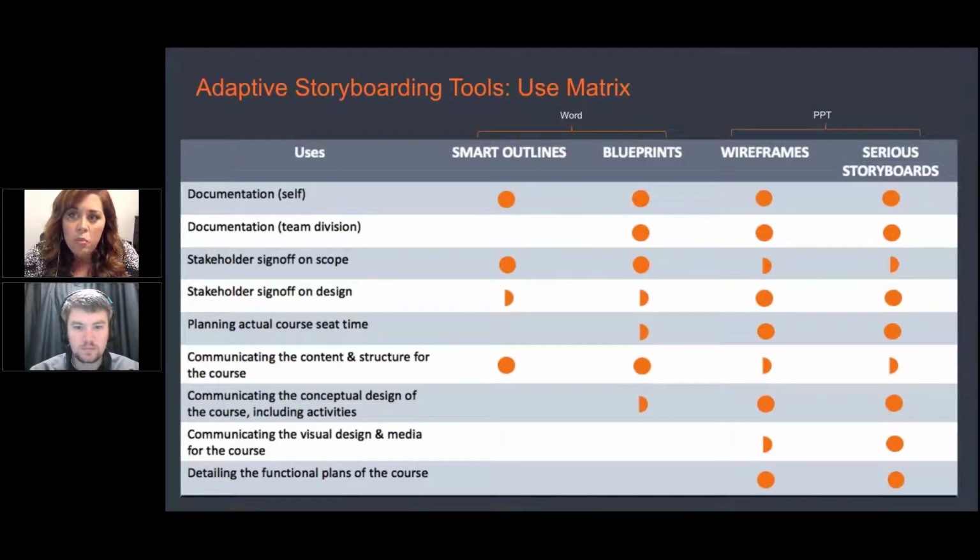And then we do have a template of our storyboard, which would also work for a wireframe, that's available in the free version of our library. It's still one of the assets that you can download there. And then I can make an example of the blueprint available.